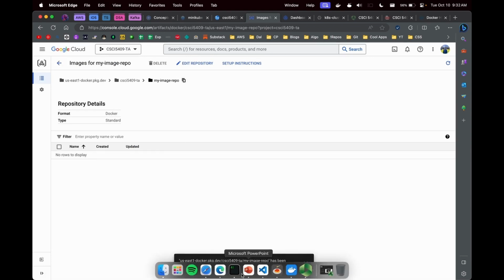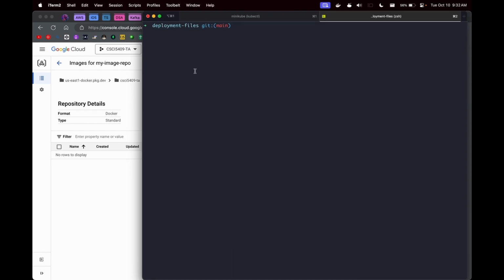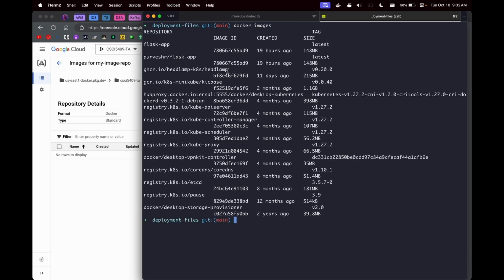So how do I do it? Remember, in the start I created an image, we tagged it, and then we deployed it on Docker Hub. The name of the image was Flask app, right? So now I want to deploy that image in GCP Artifact Registry. So how do I do it?